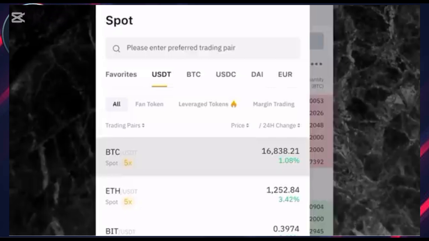So quote crypto, which is USDT for this example, is the crypto you are using to buy the base crypto. That means you are using USDT to buy BTC. So BTC is the crypto we're actually buying and selling, but USDT is the crypto we are using to buy it. I hope you understand what this means. That is the meaning of base crypto and quote crypto.